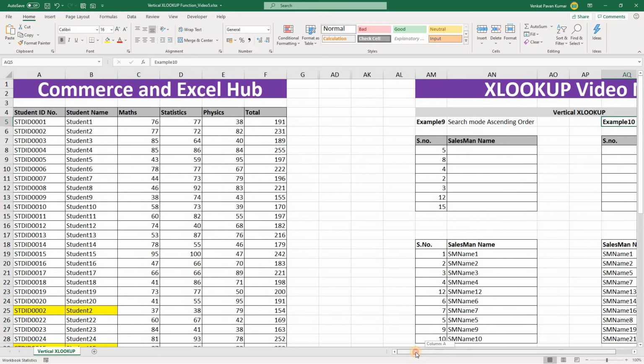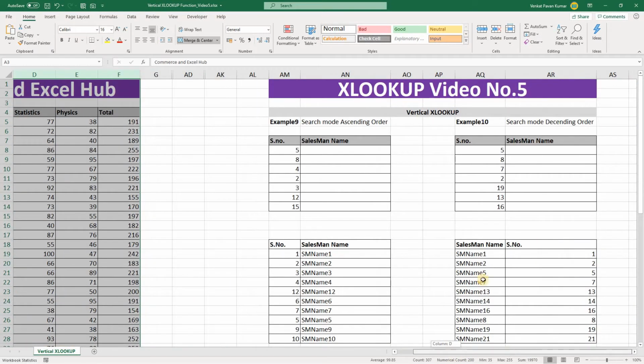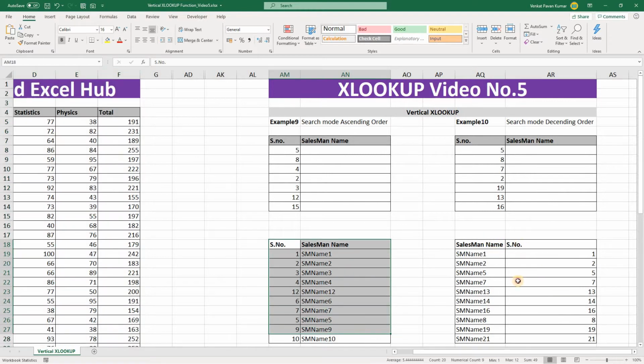We are going to use a different data. This data is not used in these examples, so we'll be using these two small tables. Fine. So this is the last video in this XLOOKUP video series with regard to the vertical data. We are going to see another one or two videos on horizontal data as well, because XLOOKUP has the functionality of vertical as well as horizontal.